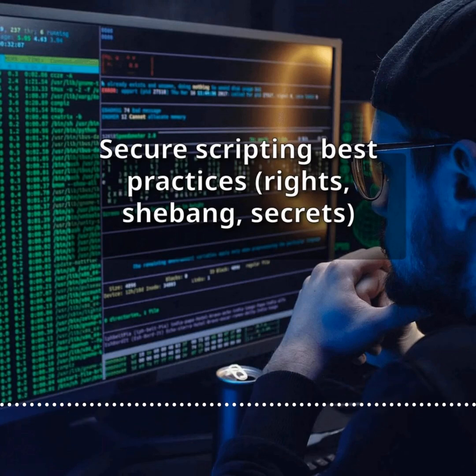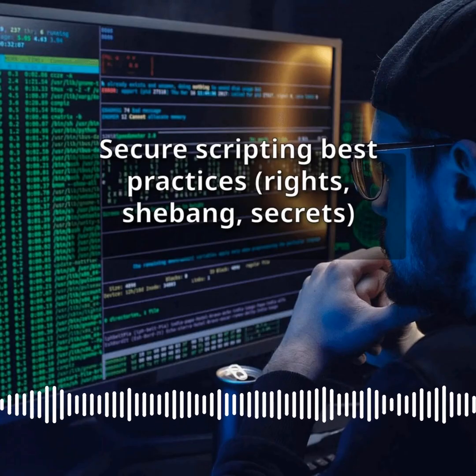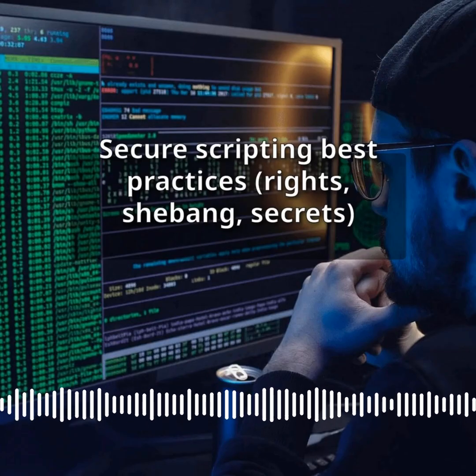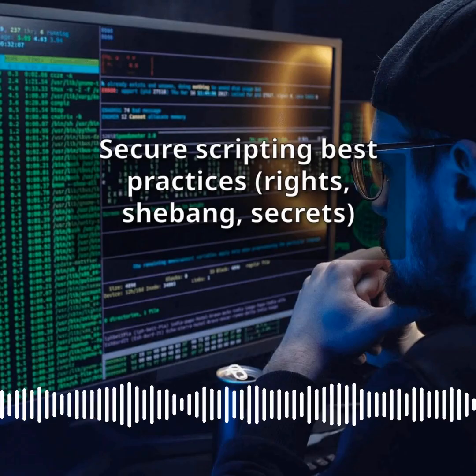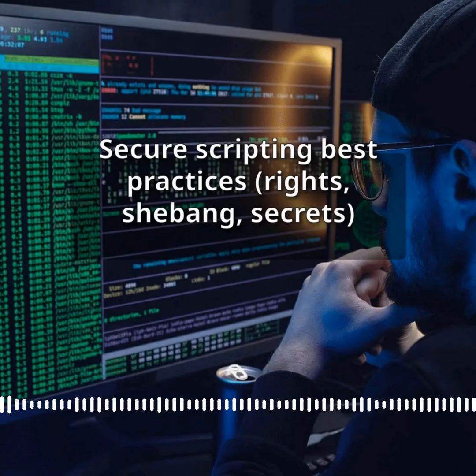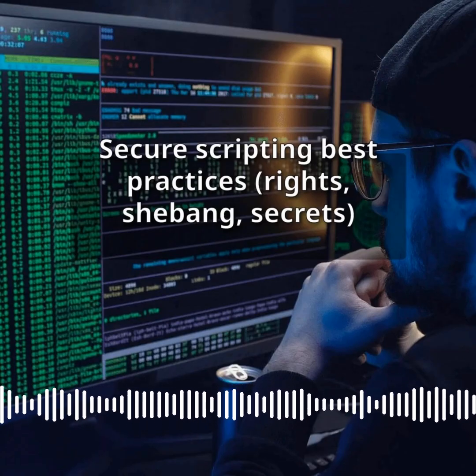vulnerability reports. Secrets management. This is arguably the most critical section of this chapter, and one of the most common sources of security breaches in real-world environments. Secrets are any piece of sensitive information that your script uses: API keys, passwords, authentication tokens, private cryptographic keys, database credentials, or any other value that, if exposed, would allow unauthorized access to a system or service.